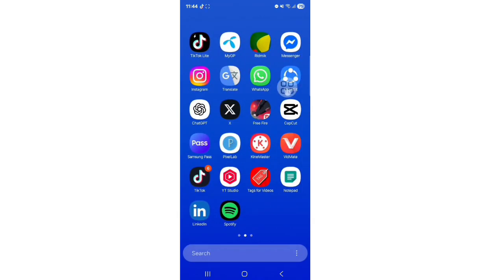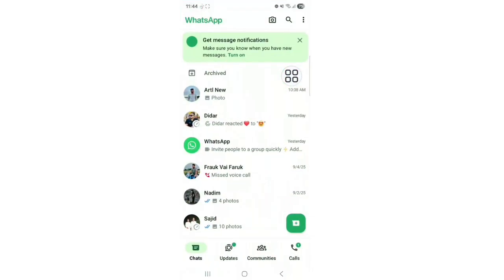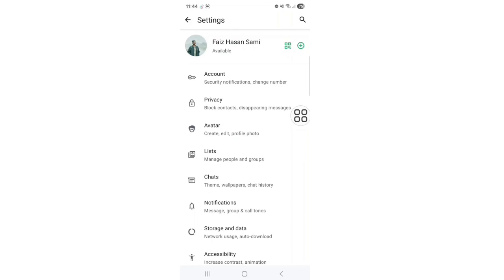First of all, you go to your WhatsApp app. Tap on WhatsApp. You can see right here the three dot icon. Tap on this. After that, tap on Settings. You can see here your Account. Next, tap on Account.